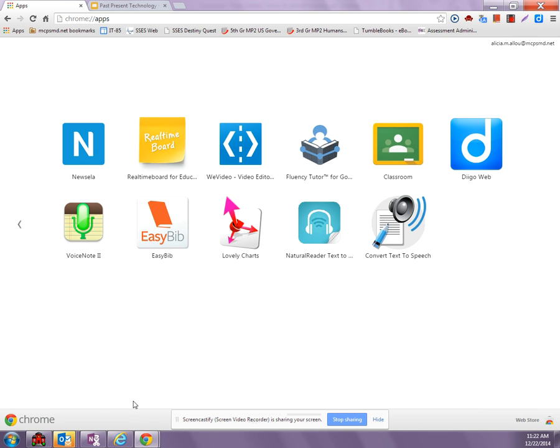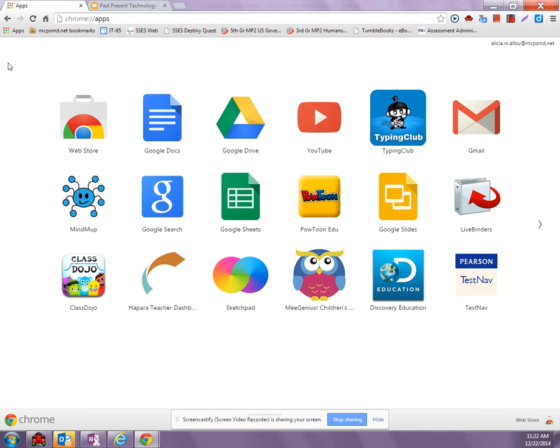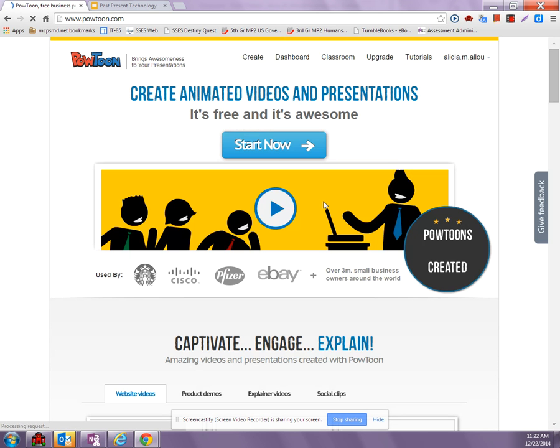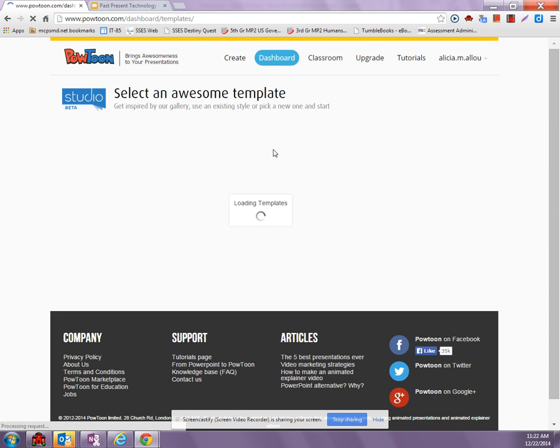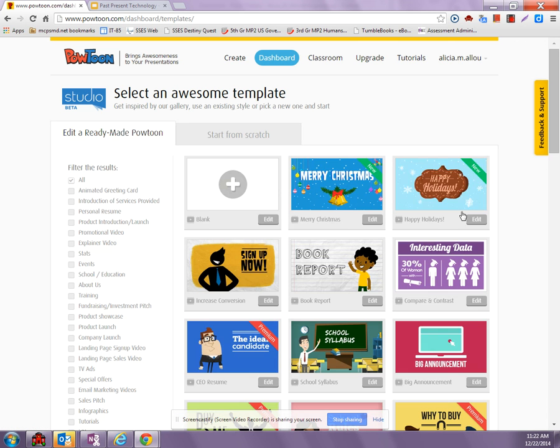So another choice you have is to use PowToons slides. If you go to your app, mine's up here, yours are the little white squares, and look for PowToons. If you don't have it, you would go to your web store and add it. Open up PowToons, and when you first open it up, there's a button for you to start. And like many things that ask you to log in sometimes, I've already logged in, so it doesn't.